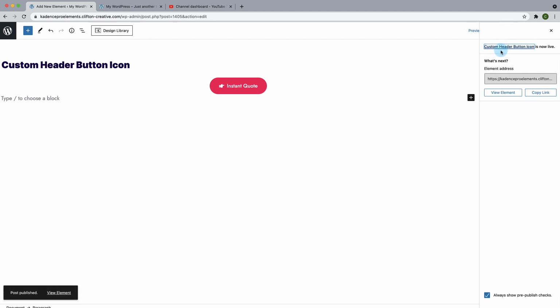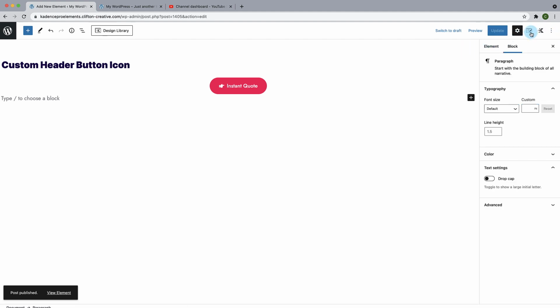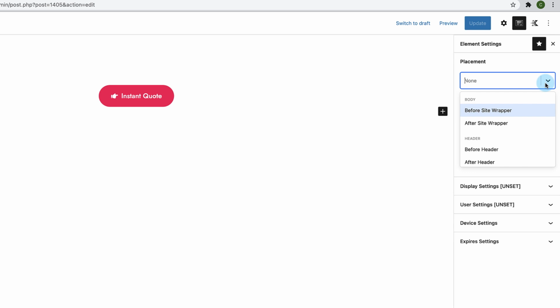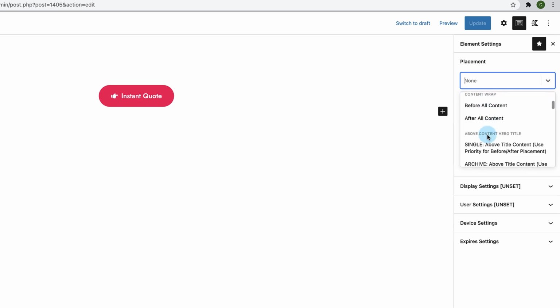And now we need to do one last thing. We need to set up the settings for this element. This is a default element, so I'm going to click on element settings right here, and the placement for this is going to be none. Typically you're using a placement if you're putting this button in a certain part of a page or the website, but we're not going to be doing that.